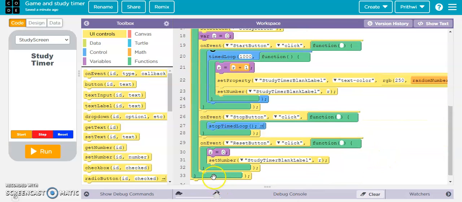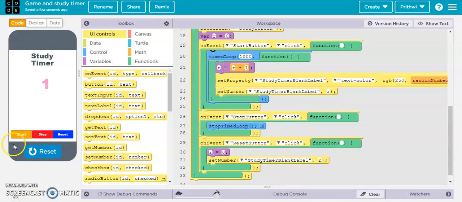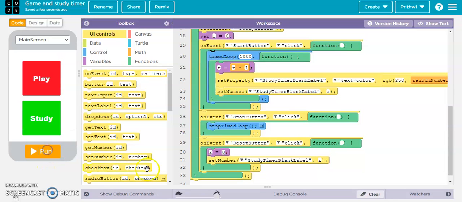Okay, and then here we have the stop button also. When the stop button is clicked, we have to stop everything. We have to stop the time. Okay, and when this reset button is clicked, we will again set this to 0, and we have to set this into the study timer blank label. So here I will start it. See, here 1, 2, 3, 4, 5, 6, 7, 8, 9, 10. See, I've stopped it. Now it has stopped, and now I will click on reset. Okay, so like this you can make it.